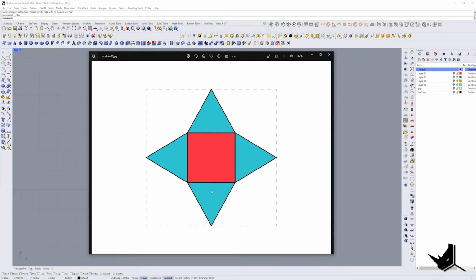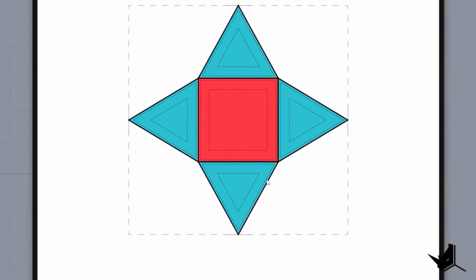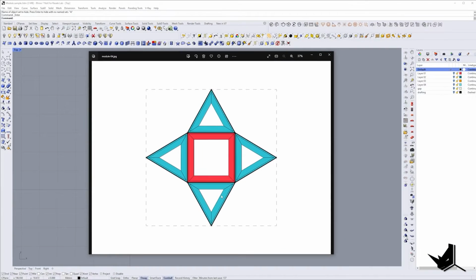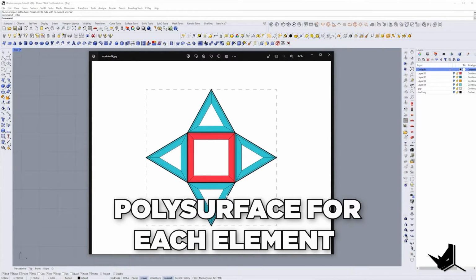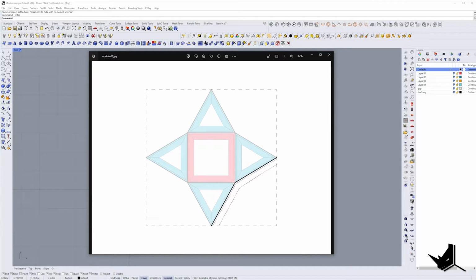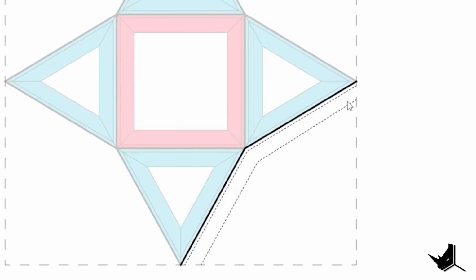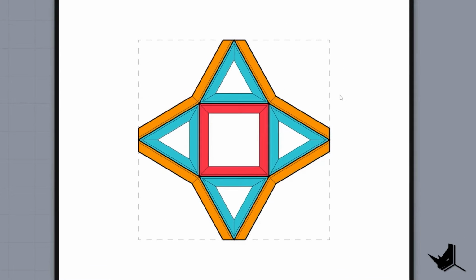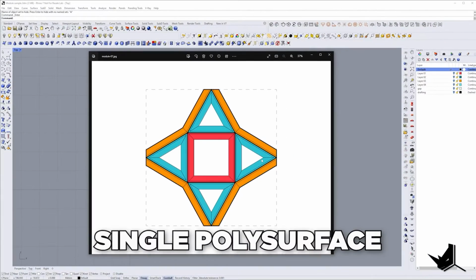The first step, we'll create 2 different elements, offset each one with 2 different offset distances. We're going to loft them and create the polysurface for each element. In the next step, I'm going to draw the polyline offset 2 times with the same offset distance as previous elements, create surface with a loft. Then we're going to distribute this polysurface at each corner, creating the final shape. And in the last step, we can join them and create a single polysurface.